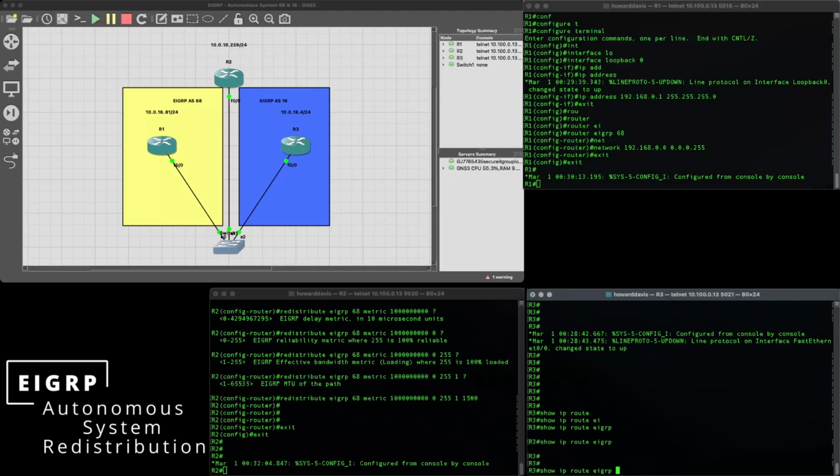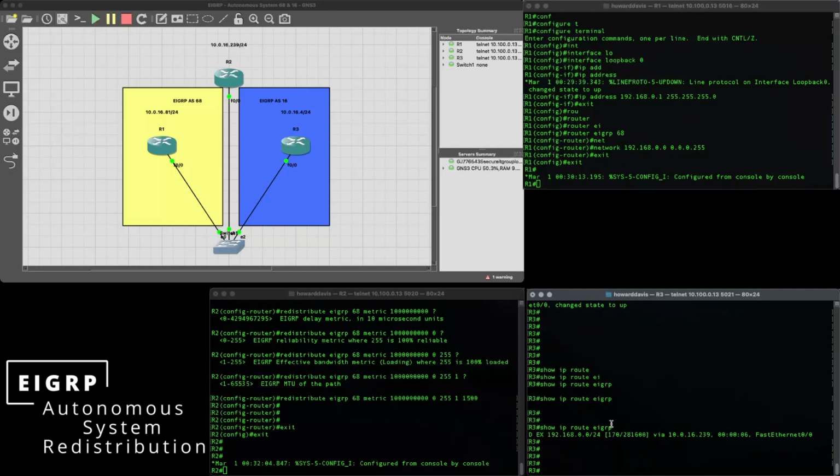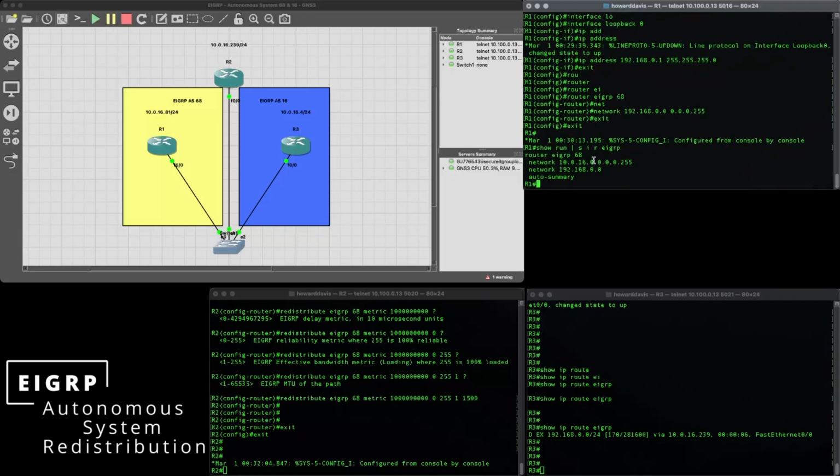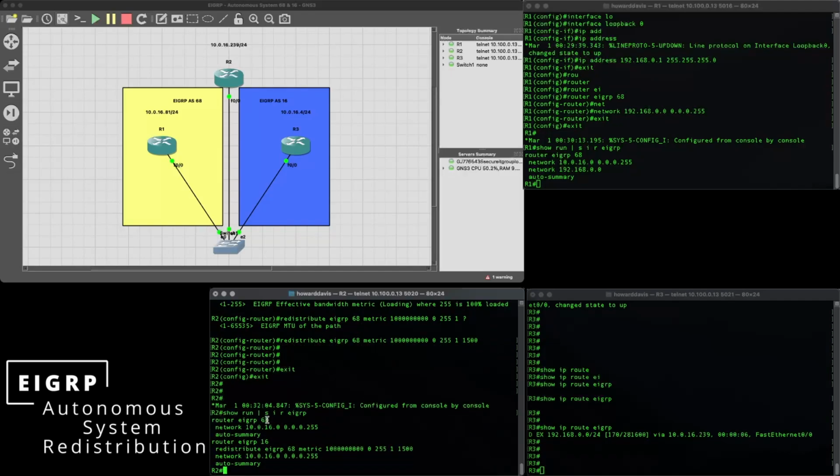So now let's refresh. Okay, there we go. As you can see, router 1 is only in one autonomous system, and that's autonomous system 68. Let me bring up the routing protocol information. Here you go. Router 2 exists in two autonomous systems: autonomous system 68 and autonomous system 16.